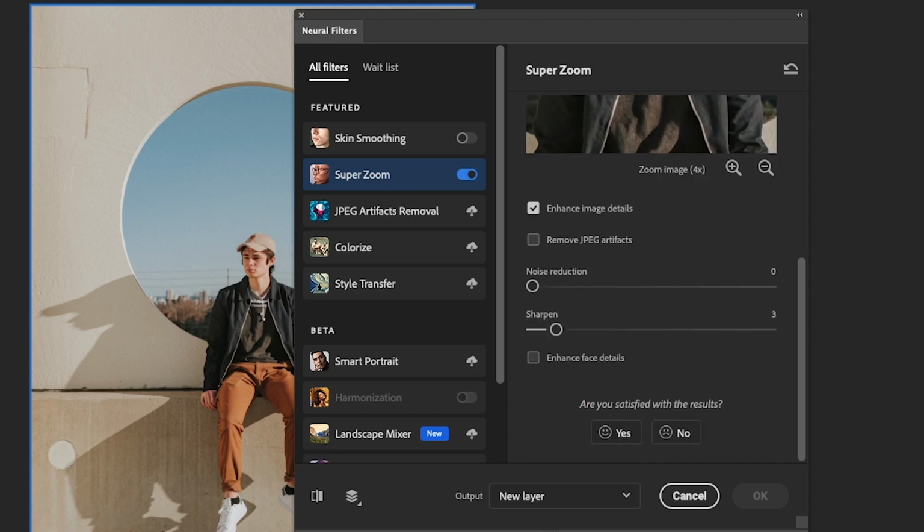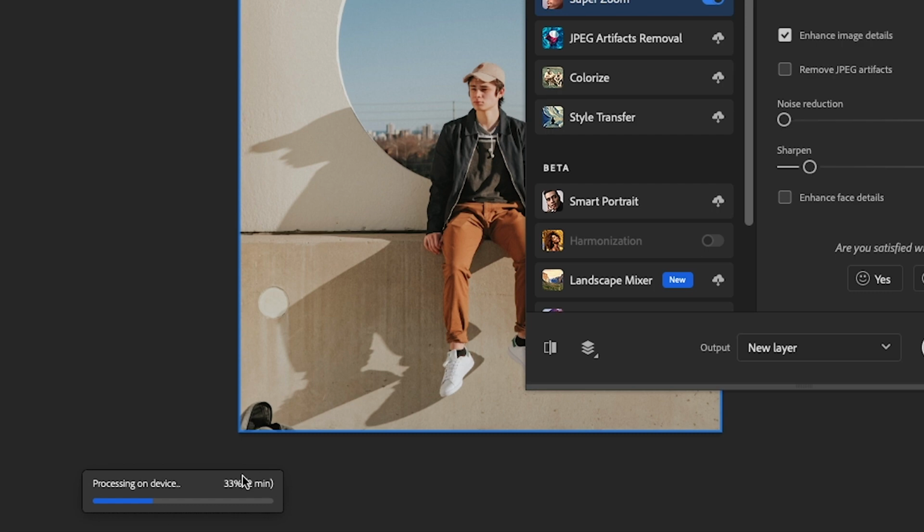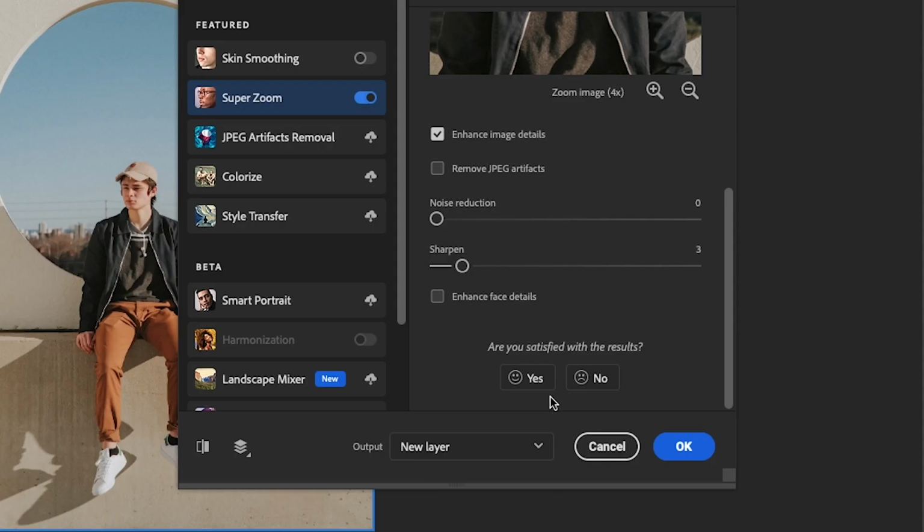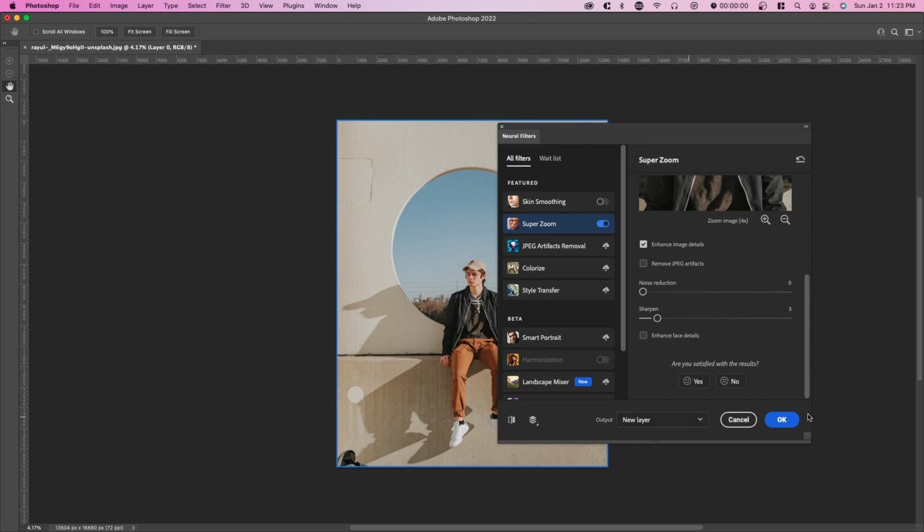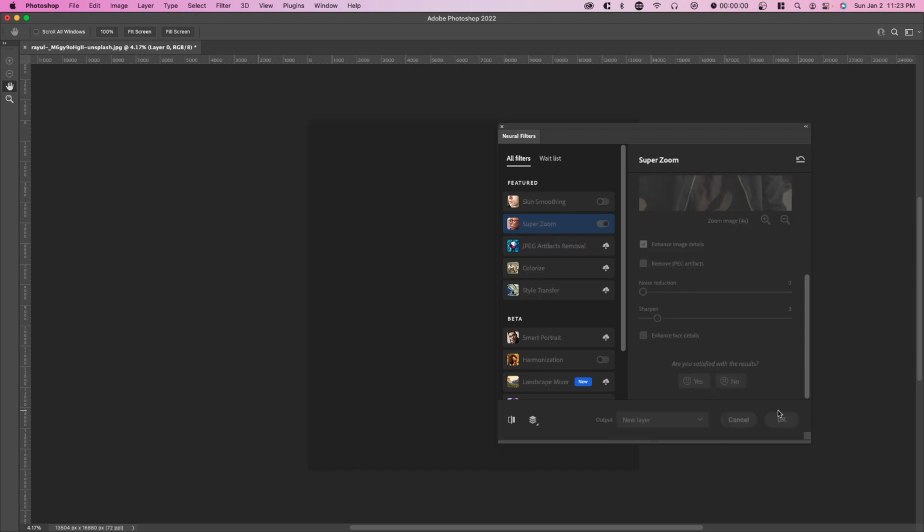In the bottom left here, you can see there's this little tab that says processing on device, and this gives you a little estimation of how long this will take. Once it's done processing, you'll see that this OK button is now blue, and you can also output it to a new layer or a new document. New layer being a new layer within this document, and a new document meaning a new project. We're going to press new layer here and press OK.